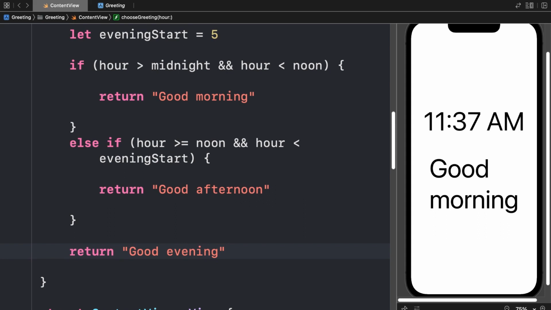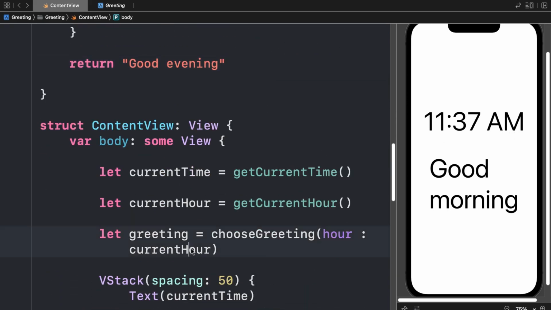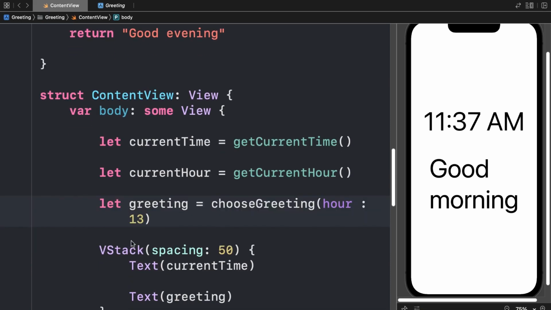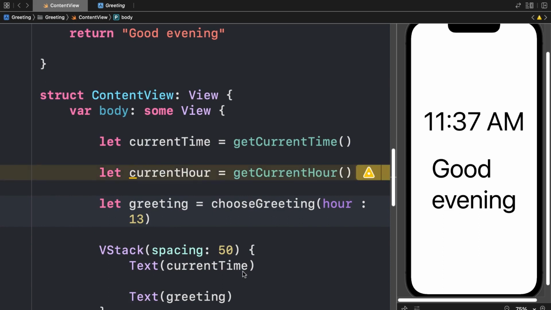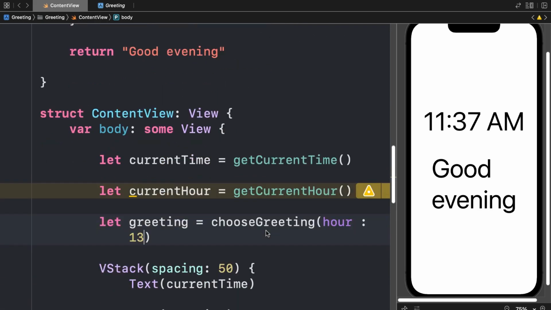Okay, so now we still see good morning because it's 11:37 a.m. But what if we passed in a different hour here? What if instead of passing the current hour, I passed in 13? 13 represents 1 p.m. in military time. Okay, look at this. Now we get here good evening. Okay, so this tells me we have to fix something if we're getting here 13.